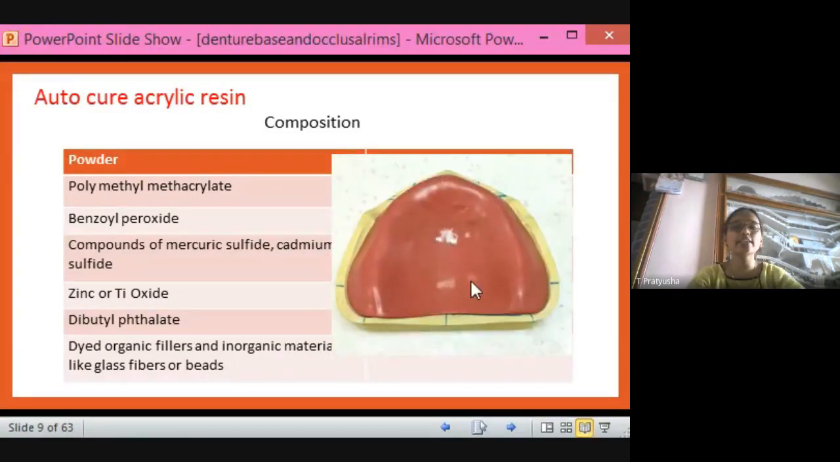This denture base which I have been explaining to you, I'm showing you, is a denture base made up of auto cure or self cure acrylic resin. This is the self cure or temporary denture base material, a temporary denture base plate. This is how the final denture base will look, adapting onto the cast.